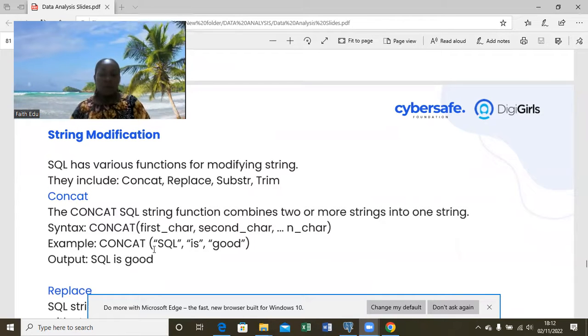For example, concat('SQL', ' is ', 'good'). So please output SQL is good. Hope you got that. So the concat SQL string function combines two or more strings into one string. These are three strings that we combine into one string.